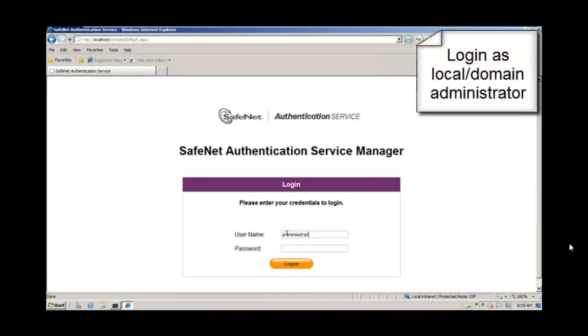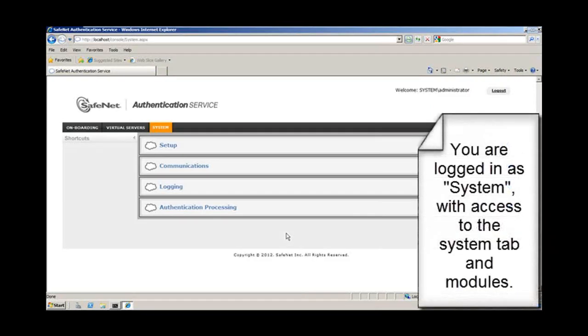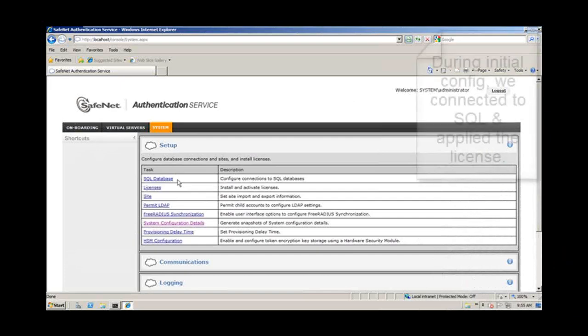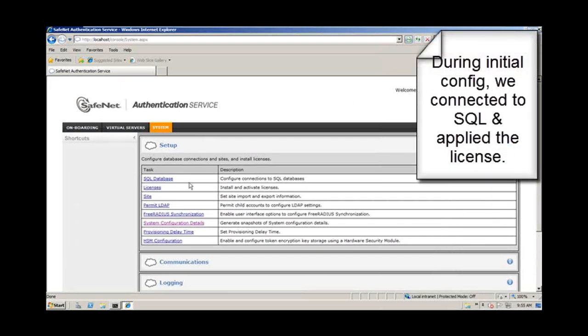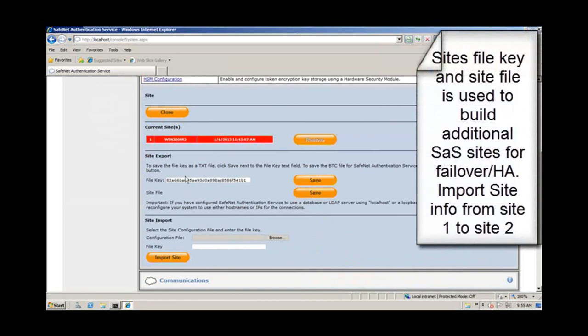Again, we're logging in as our local or our domain administrator. So you see we're logged in as the system level. You can see we have a system and a setup module. Under task, we have our connection to our database. We have our license. We have our sites, so we can see our SAS sites. Currently we have one site that's enabled.